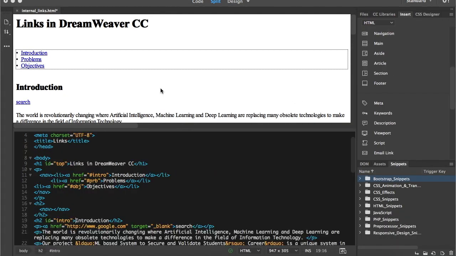Now the third type of links is called linking to a document, and when I say a document, I mean a web page that is created in HTML. You know that the website is a group of pages. It's not a single page. Now I'm working on one page, but when you develop a website, you need to work on several pages, not one.